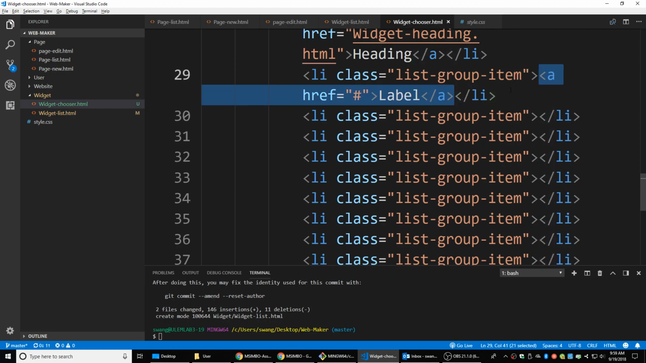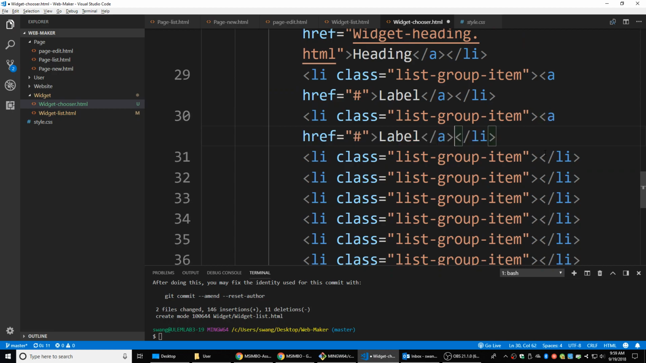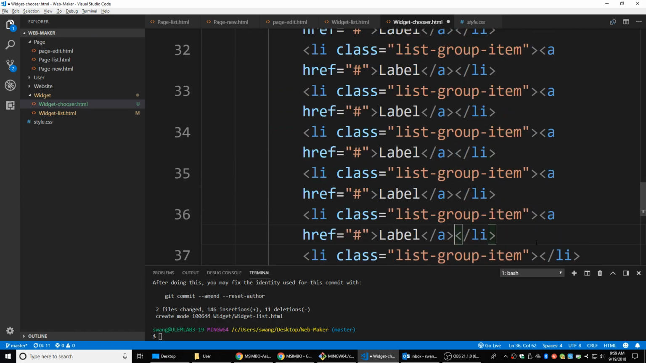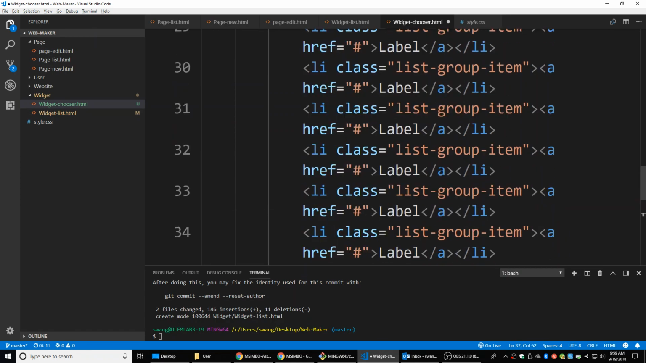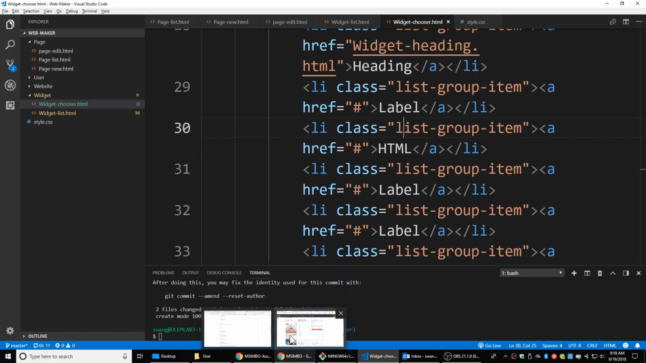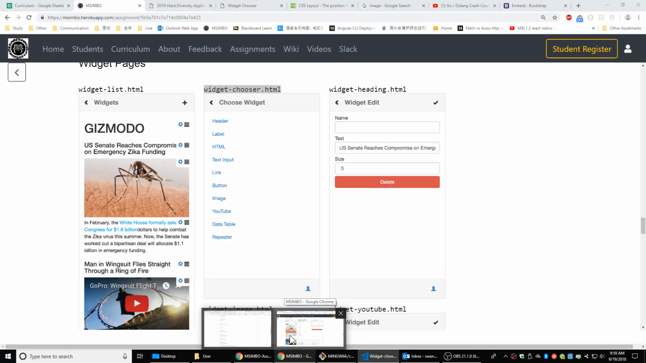It doesn't need to go to the label page. We don't have a widget label right now. We're going to add that in the future. Right, I'm adding it for every one of them. I'm going to change the content of it. So the third one is going to be HTML. We don't have the HTML widget yet. And then text input, link, button.